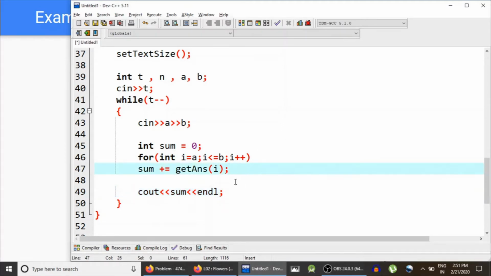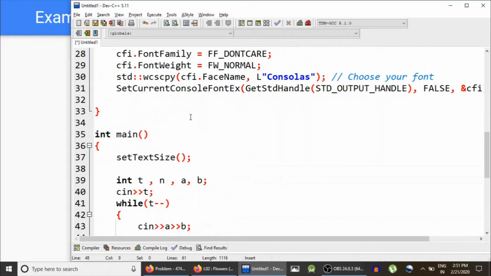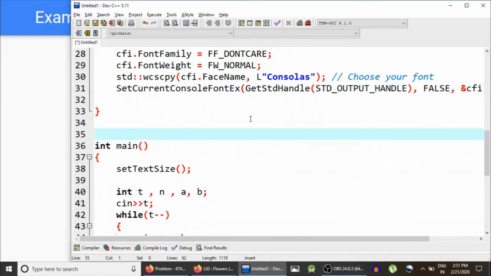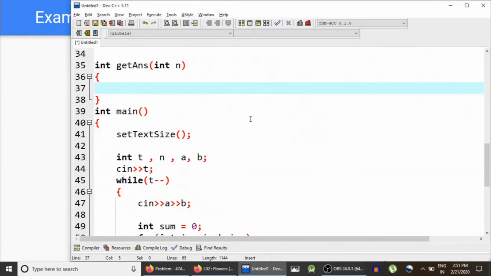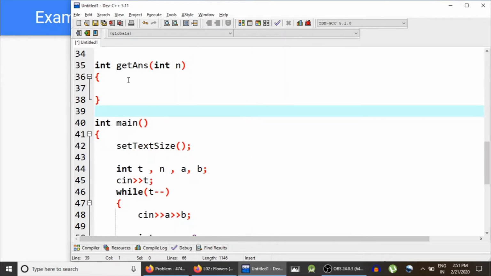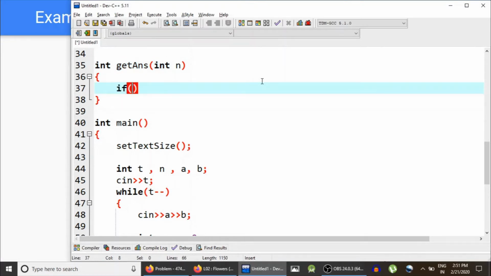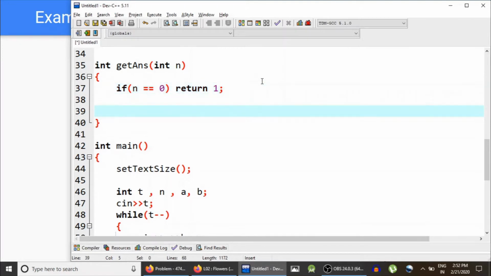As you can see, the complexity won't be too good, but for now, as you remember, when we start coding, we don't think of any restriction or anything. We just create a function, get answer. It would take an integer input n, which would indicate the total number. We have to return the total number of valid strings of length n. So if n equals 0, return 1. This is the base case.